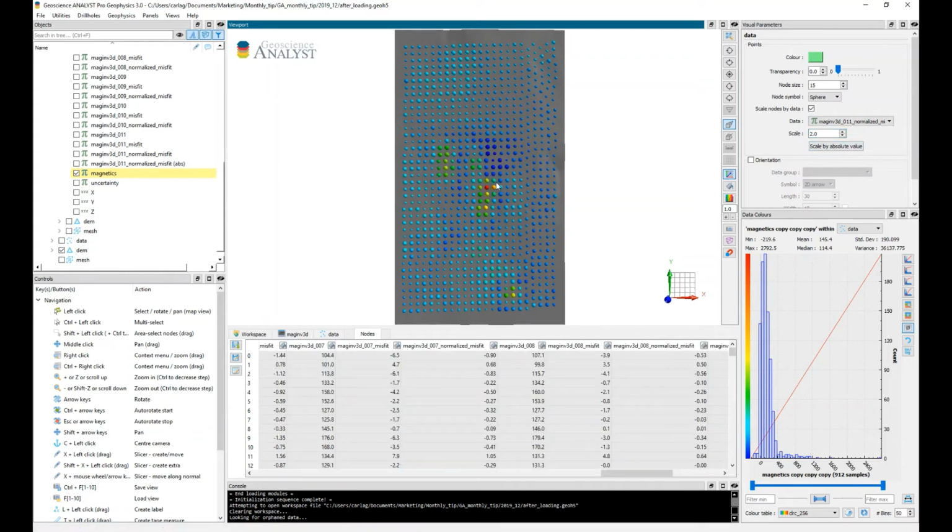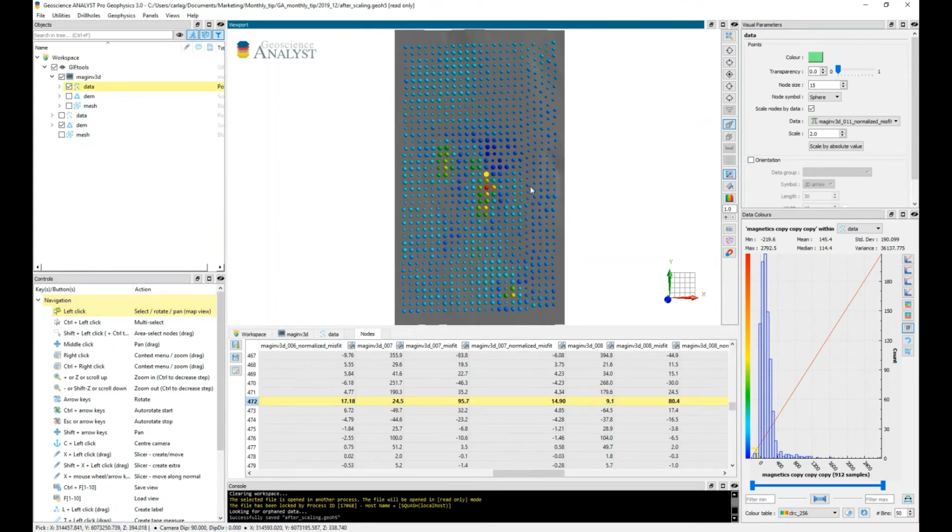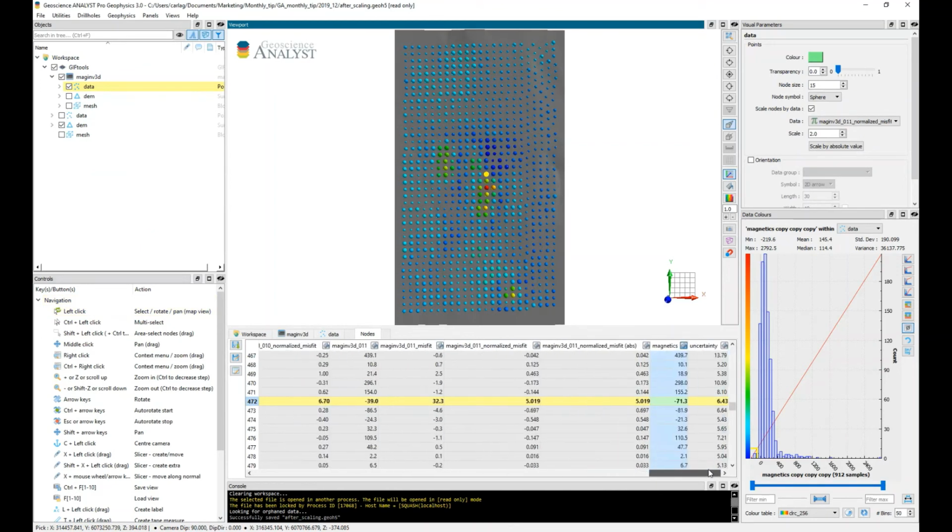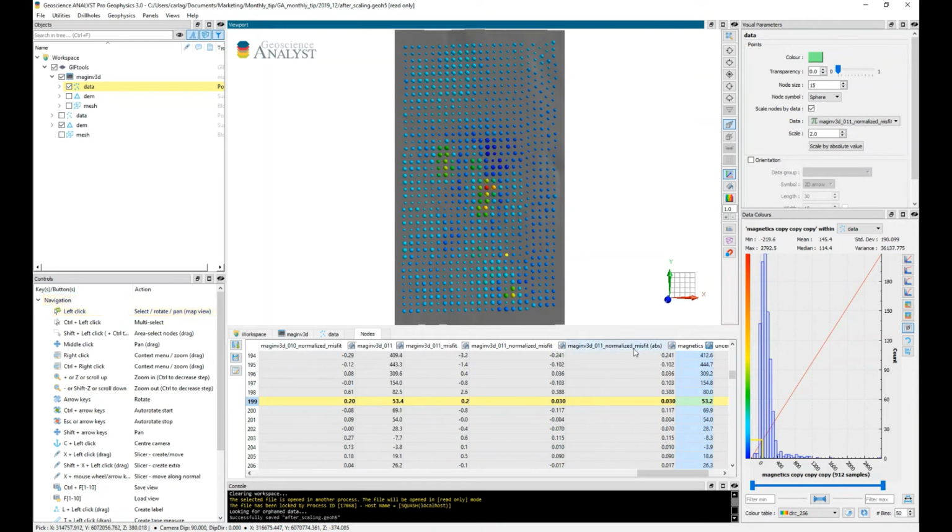Where there is a large sphere, we didn't really fit the data as well as we could have. If we select one of these large spheres and look at its value in the data table, we will see that the normalized misfit is within 5 standard deviations of what we set, so we're not really fitting the data. If we select a small sphere, we will see the normalized misfit is within 0.004 standard deviations, and we may be overfitting the data. Essentially, the ideal result would have equalized size spheres with normalized misfits close to 1.